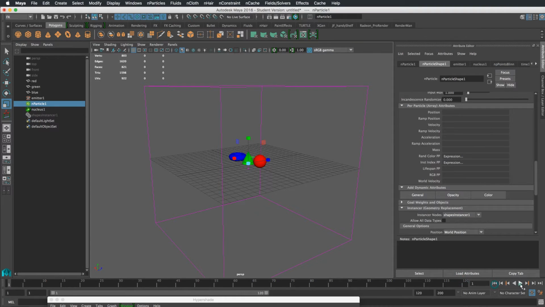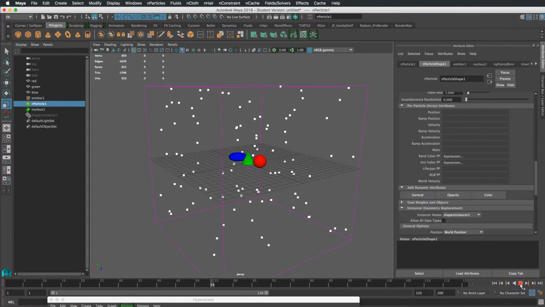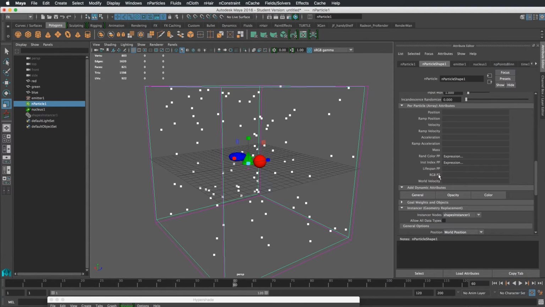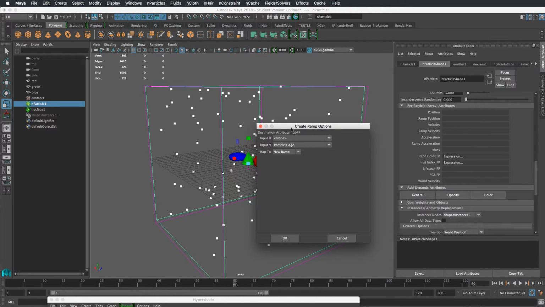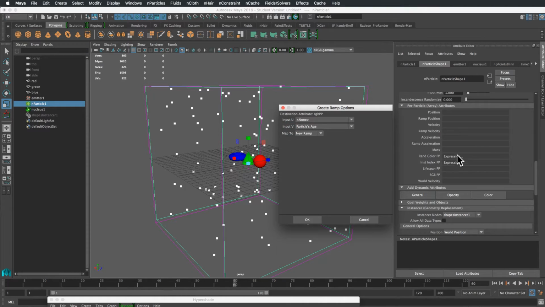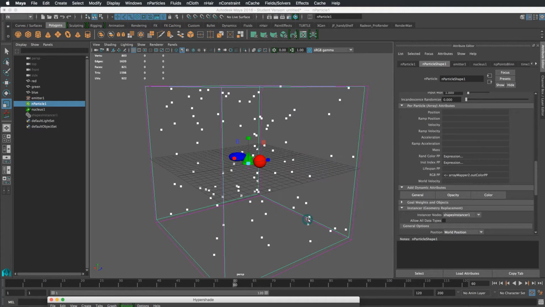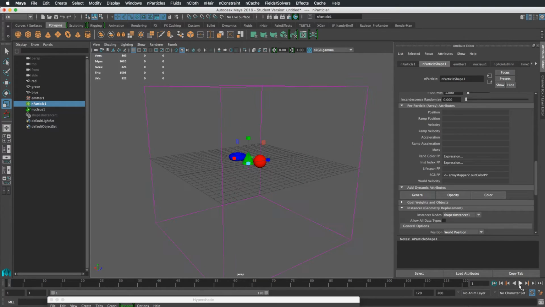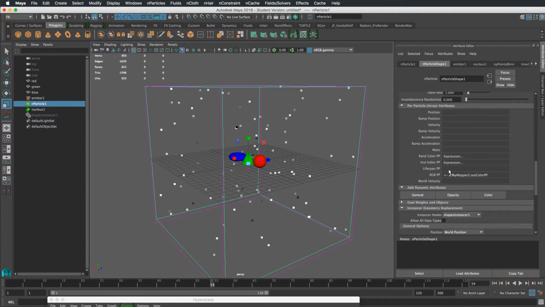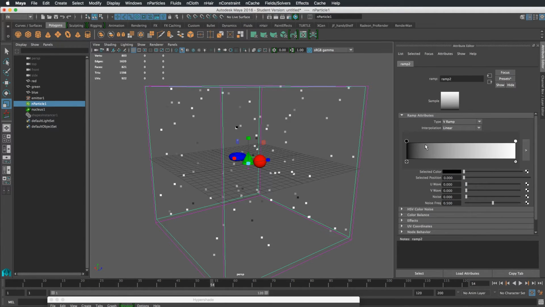Now, if I play back, still nothing, right? So what we want to do now is come back to our RGBPP, right click, say create ramp, and make sure you choose this option box. And in here, we're creating a value for each particle between 0 and 1, and it's called rand color pp. Say OK. Nothing happened. That is all right. If I play it back, it looks like this. And that is because right click, edit ramp, it's black and white.